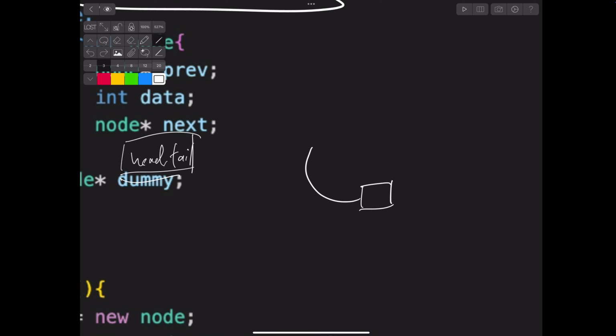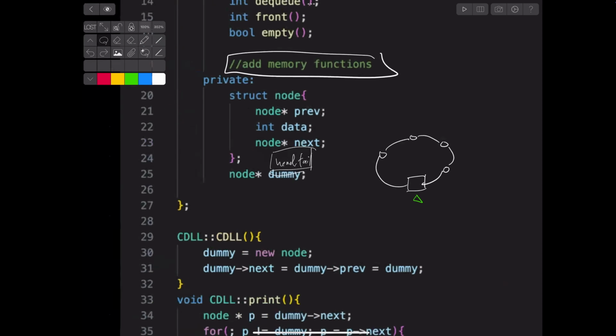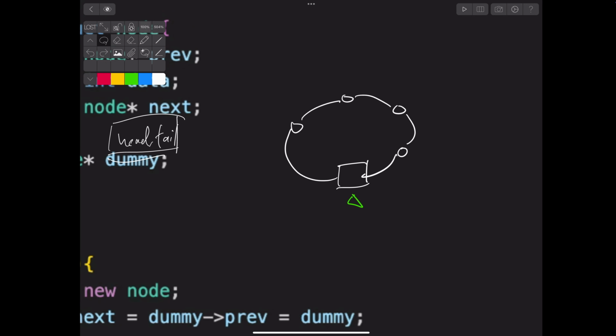So think of it like a group of chains. And then we basically just go through all this data forever and ever. But we know that we are done printing when we arrive back to where we started. And we're going to mark that with our dummy. So that's essentially how it works. So the concept of a head and a tail is completely gone. There is no head or tail when you're dealing with a circular linked list.